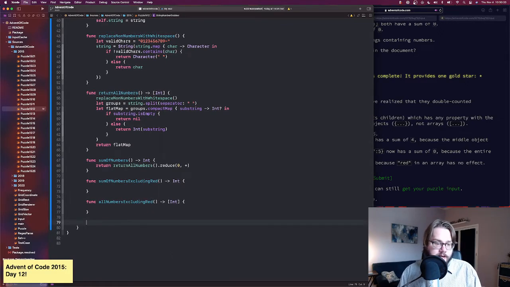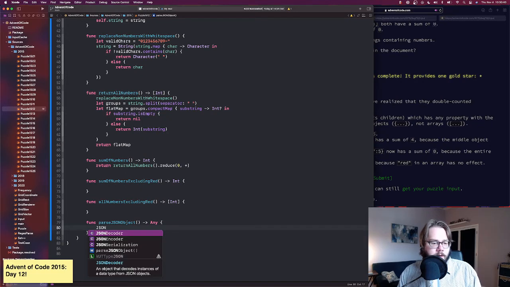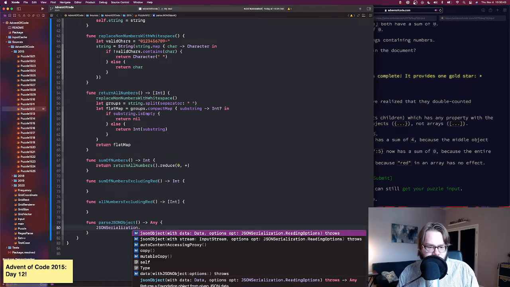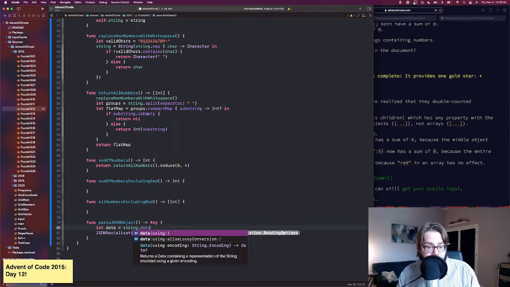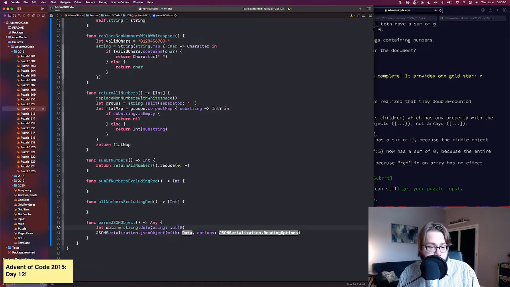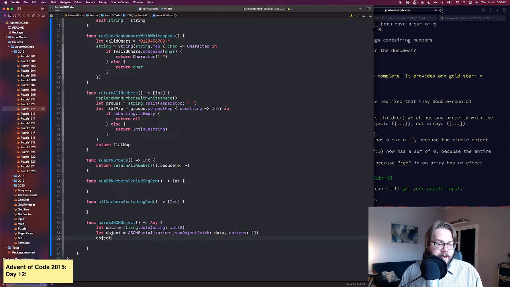Okay, so now we actually do need to parse this thing. Func parse JSON object. This is going to return an any because it's not going to be statically typed. I have no idea what the shape of this JSON is going to be. So parse JSON objects. We have JSONSerialization dot jsonObject with data. That's what I want. So we're going to do let data equals string dot data using dot UTF-8. And I think that's going to return an optional. So we want data, options, reading options. Let's not worry about that. Let object. Okay, and then with this object, and this is going to be an any, right? It's any object.